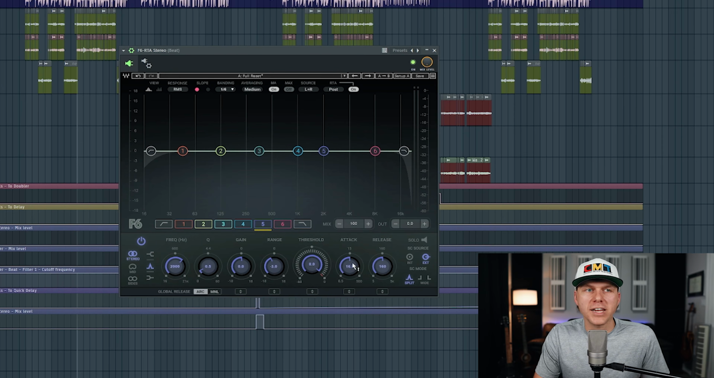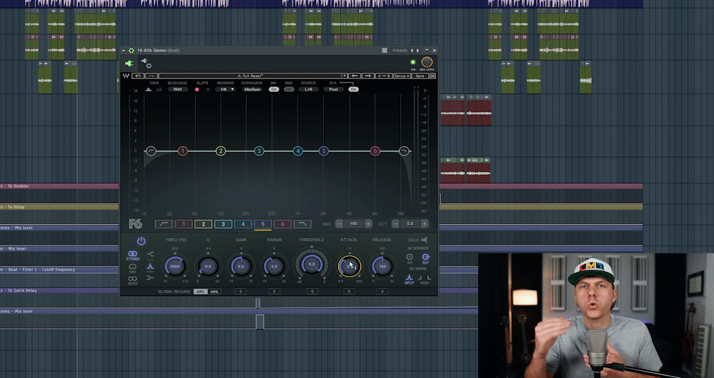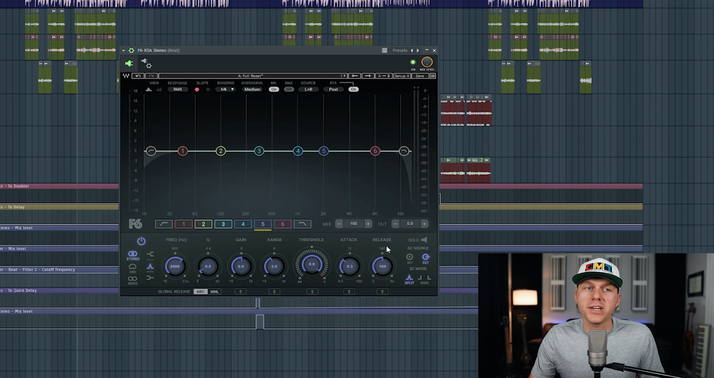Set the attack setting to a very fast setting because you want the beat to duck as quickly as possible whenever the vocal cuts through. And you also want to have a pretty quick release time so that way the instrumental is ducking in time and in sync with the vocal. This dynamic EQ is going to be acting like a compressor, but only for this particular frequency.